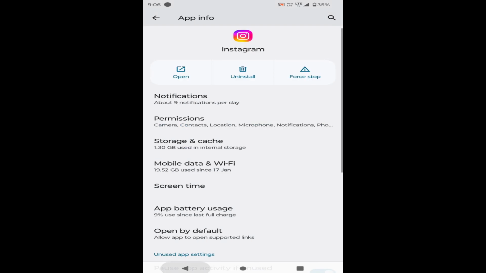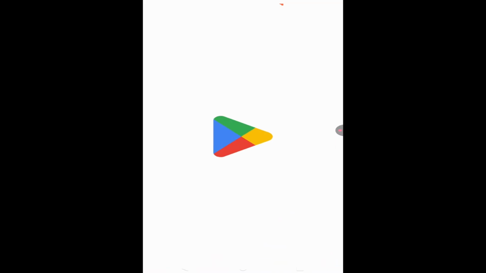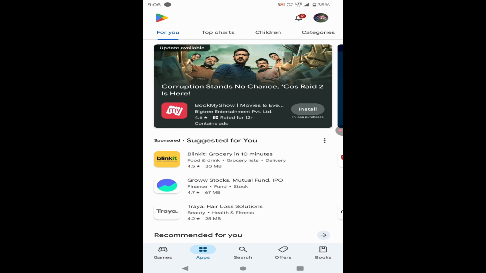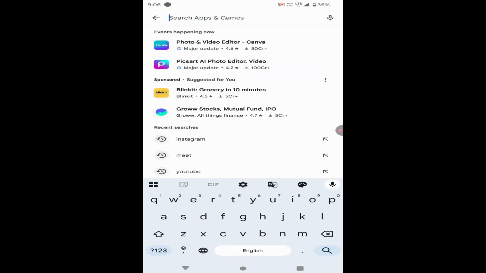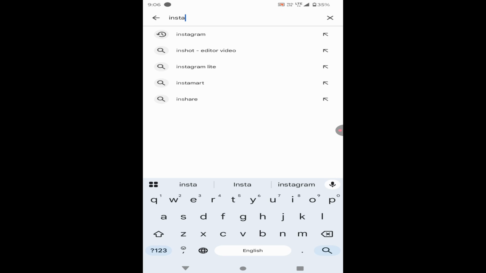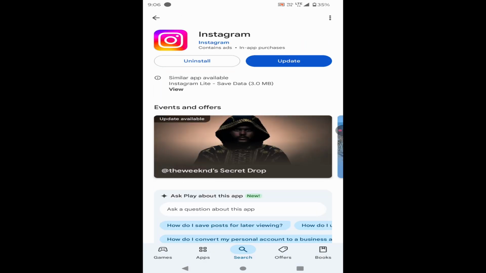If it persists, then next go to the Play Store and search for Instagram and check for updates. If an update is available, then update your Instagram app and check the problem.